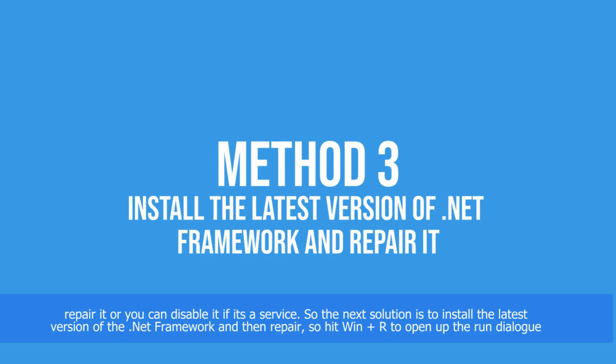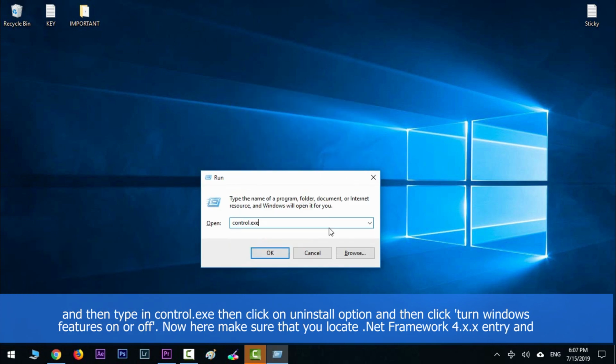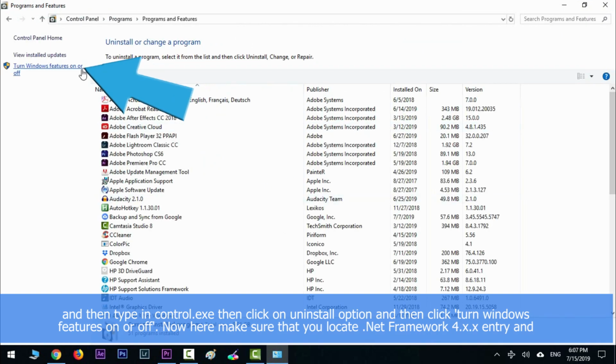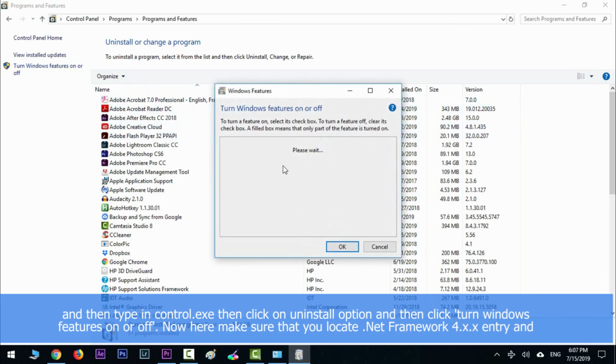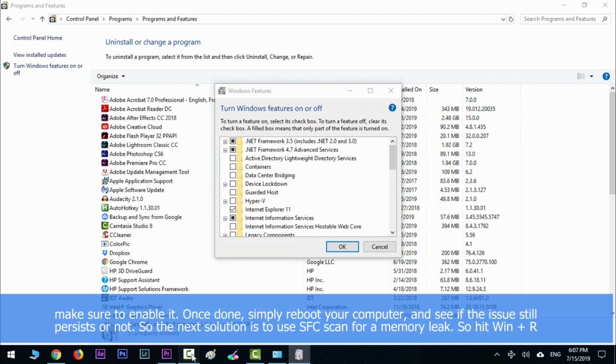Now the next solution is to install the latest version of .NET Framework and then repair it. Hit the Windows key along with R to open up the Run dialog and then type in control.exe. Then click on the Uninstall a program option and then click Turn Windows features on or off. Now here make sure that you locate the .NET Framework 4.x.x entry and enable it. Once done, simply reboot your computer and see if the issue still persists or not.